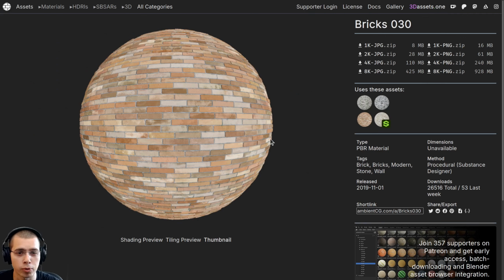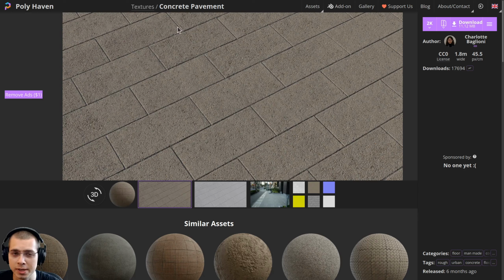And then for the brick on the buildings, I'm going to be downloading this Bricks 030, again on Ambient CG, and because the bricks are going to be scaled pretty small and they're going to be kind of far away, I'm just going to download the 2K JPEG, but you could also download the 4K versions if you want to. And then for the sidewalk, I'll be downloading this Concrete Pavement. Again, this is on Polyhaven, and I'll just download the 2K resolution.